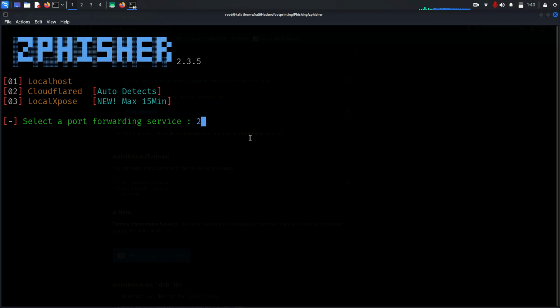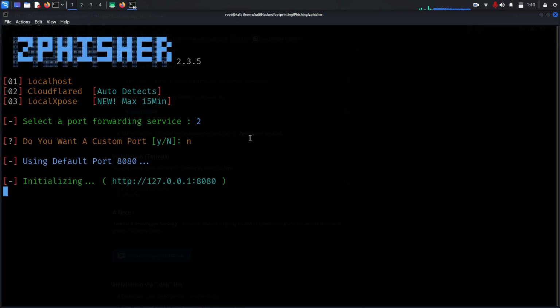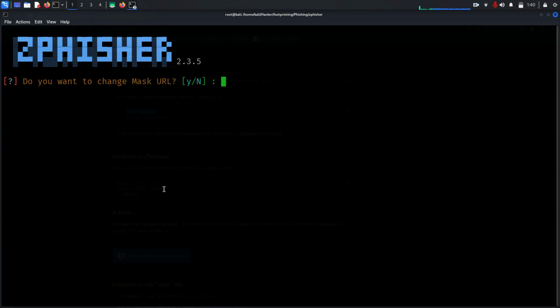You can see I will go with Cloudflare. It is asking, do you want a custom port? Actually it will give 8080 by default. I'm okay with it because I'm not running any services on it. As of now, it has created a web page on my local machine with this loopback address. So everything is ready. Do you want to change the mask URL? No, I'm okay with it.